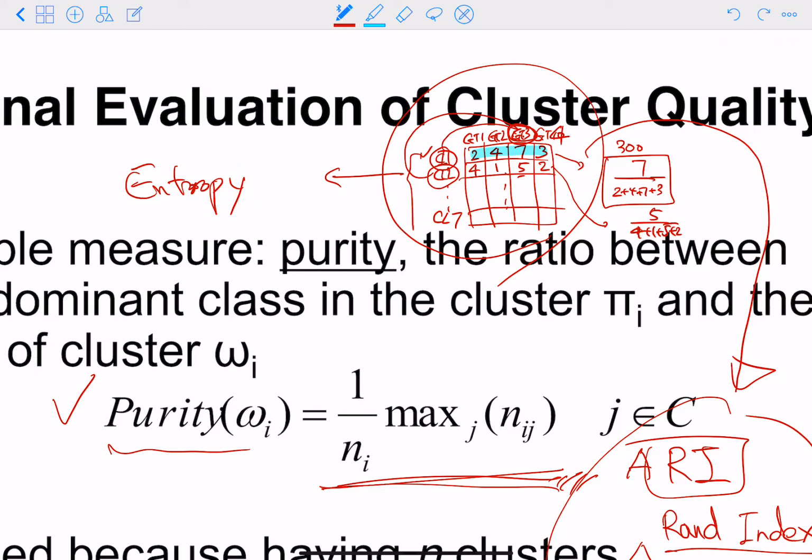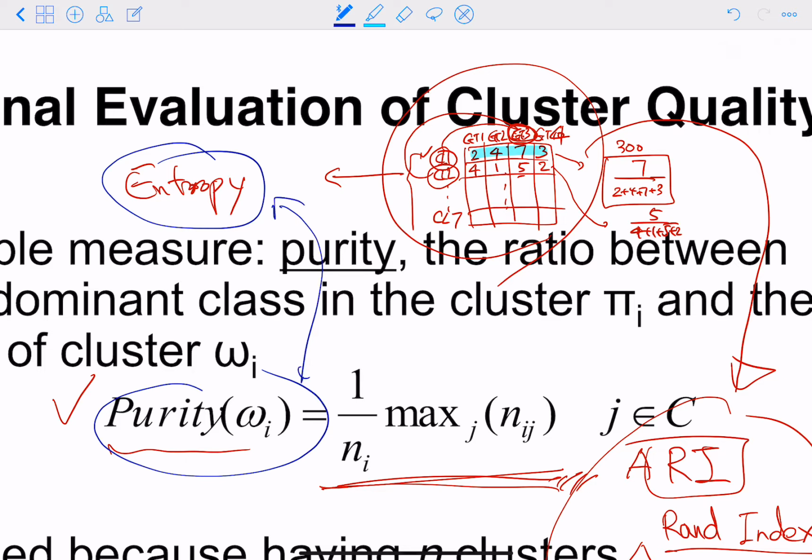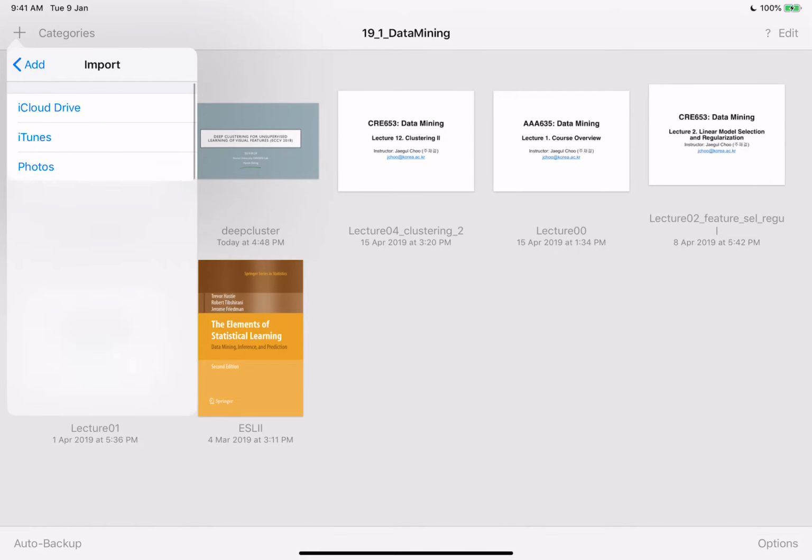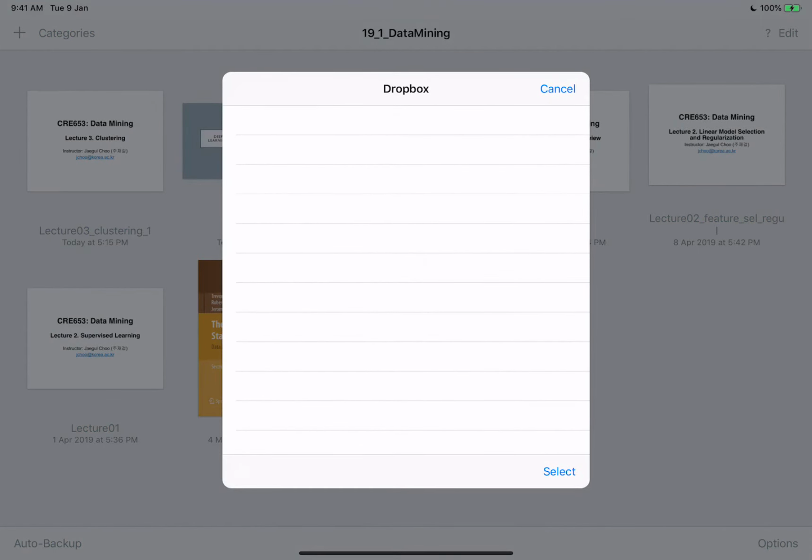This entropy and purity are often used as a measure to train one of the traditional machine learning methods. Does anyone know what that machine learning method is? Have you studied the decision tree?